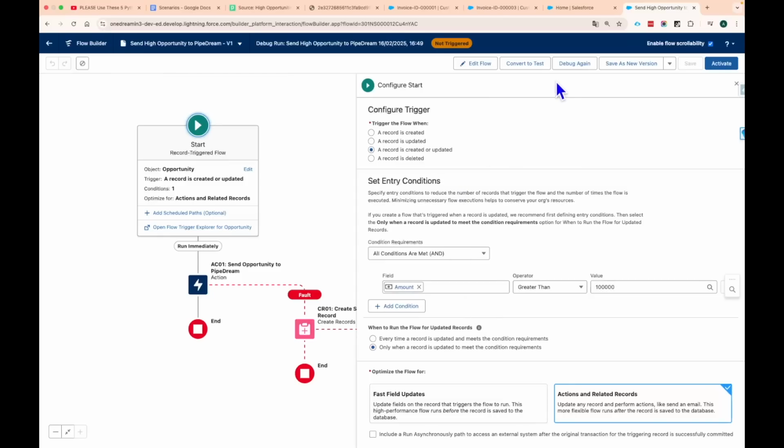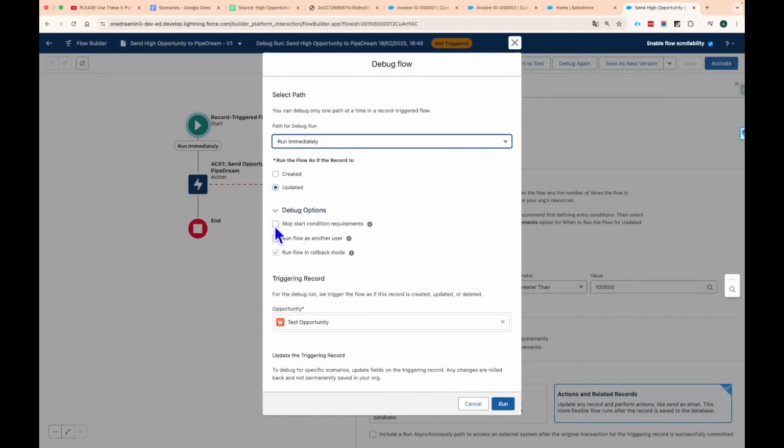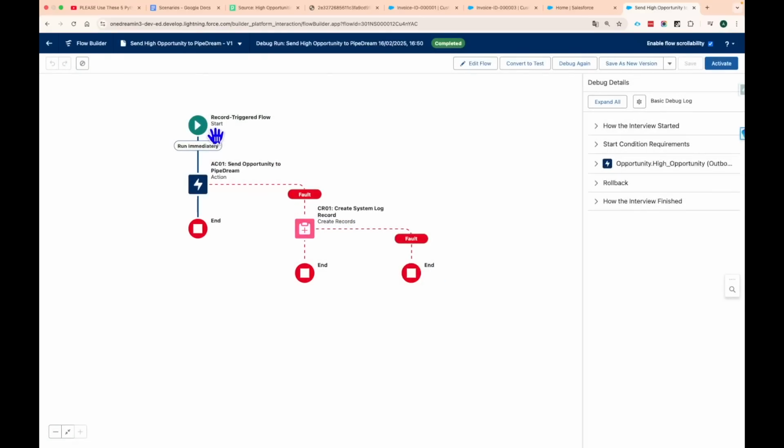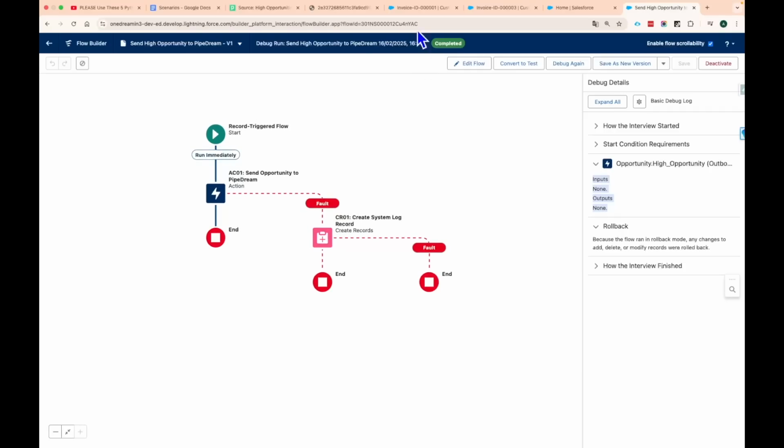Okay, let's click on debug again, and this time I want to skip the start condition. You can also skip the condition of your flow and click on run. You will see that it has basically run correctly. If you go back here, it has given nothing because nothing is happening. Let's go ahead and activate this. You can also see why that update was not working. I'm not going to go deep there. I don't want to spend much time here.